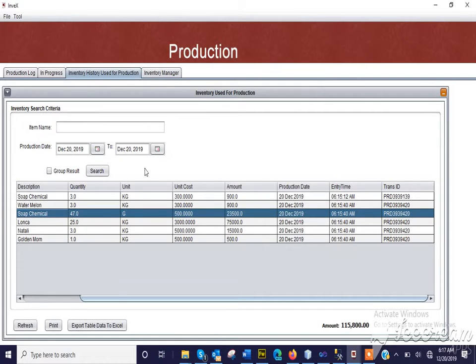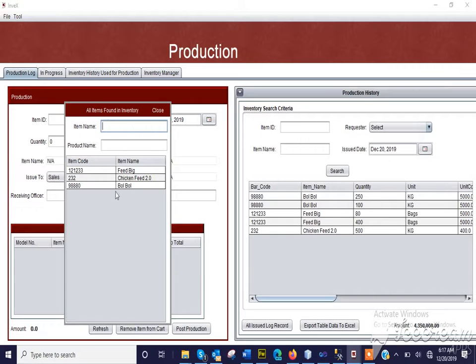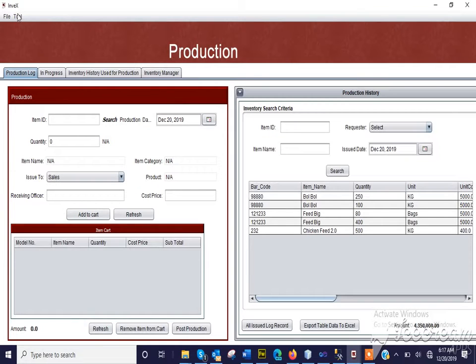Okay, so now we are going to enter what was produced. That is the production log. This is what was produced. So you are going to select an item that was produced. Let's say big feed was produced. If your production line is not here, you can create a new template. That's for a new kind of item that you produce. So I can create a new one.